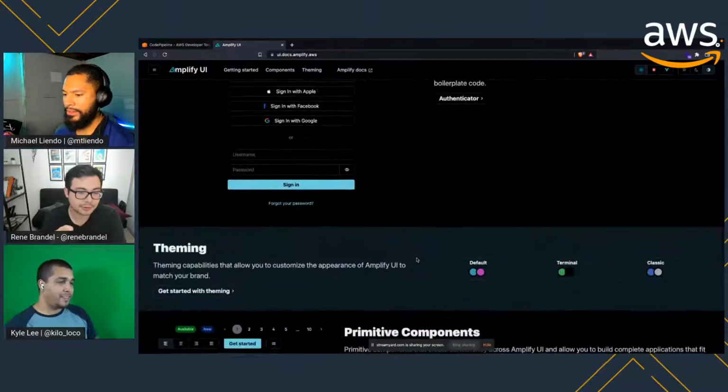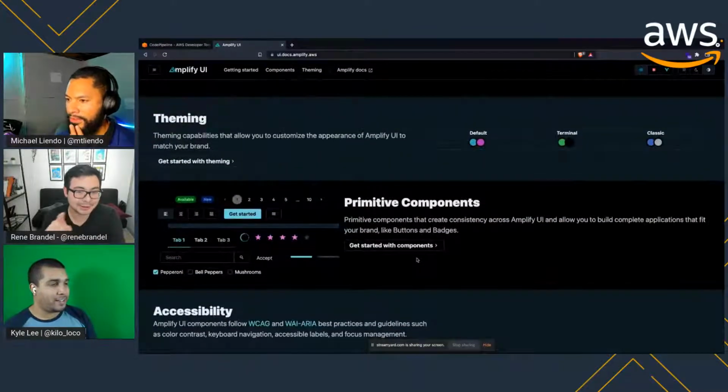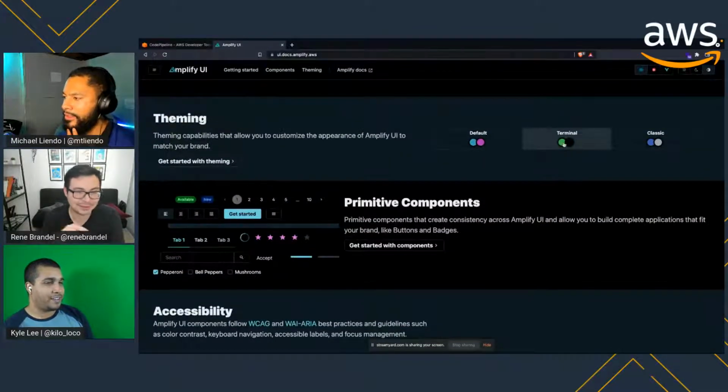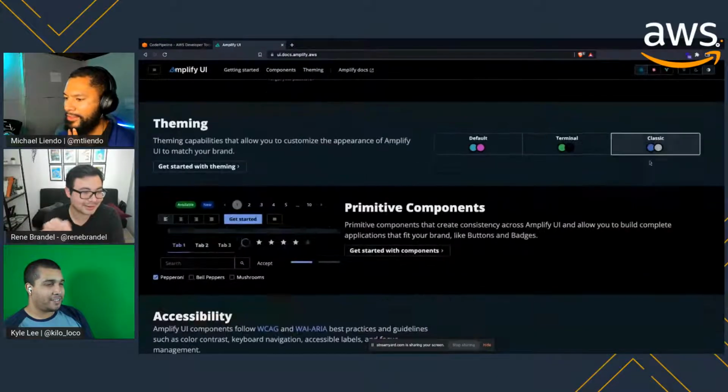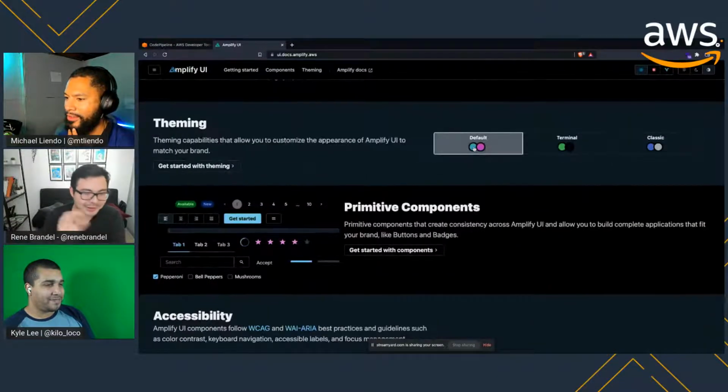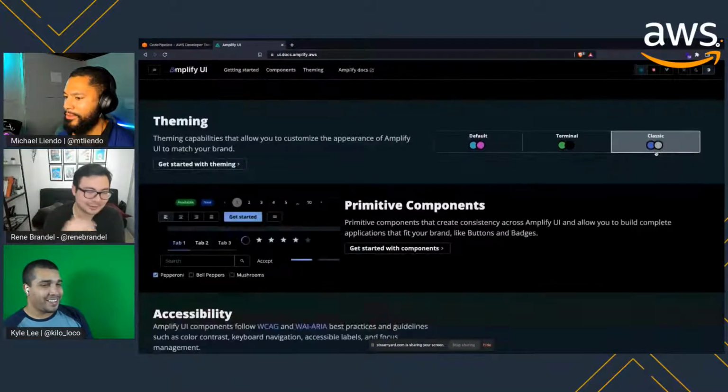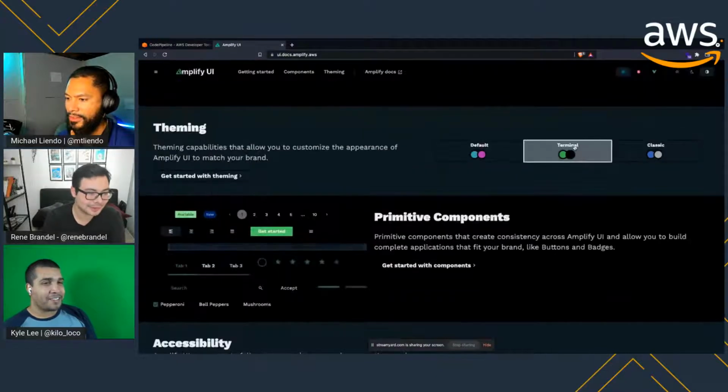And if you keep scrolling, the theming part, click on terminal or classic, just keep clicking. Yes, it updates the entire site live as you're exploring it. It's got to be one of the best UI doc sites on earth. I just love it. Shout out to Danny who designed all of this from the Amplify team.